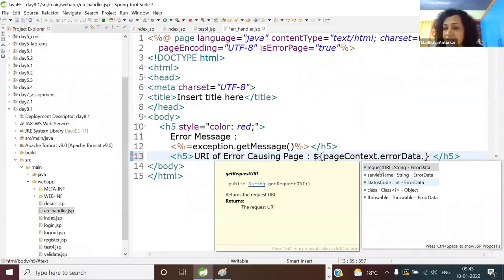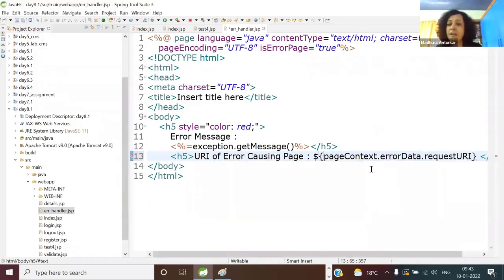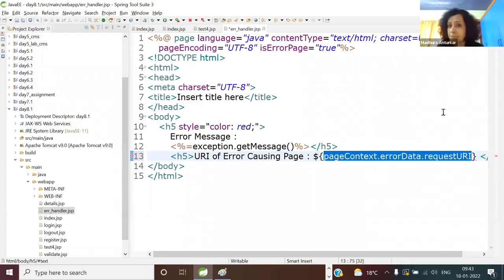And now you will see all these getters are treated as properties. So if I want to find out the requesting URI, tell me, what will it be from left to right? Page context, no round brackets, no nothing. Dot getErrorData, the E will be uppercase. Dot getRequestURI, R will be uppercase. So without you writing any getters, any Java code, you are getting the value.